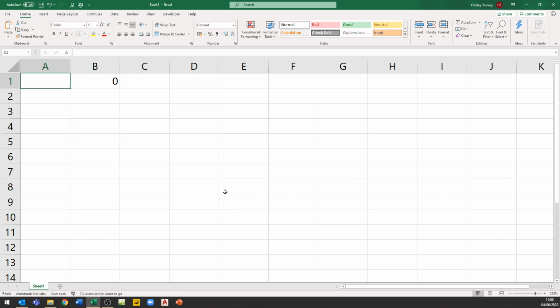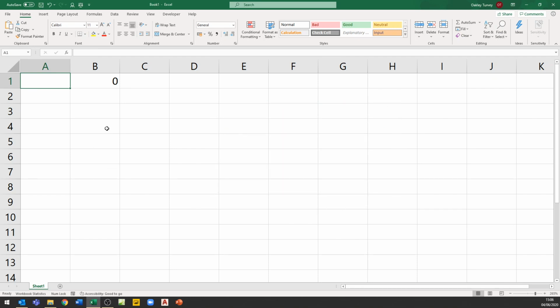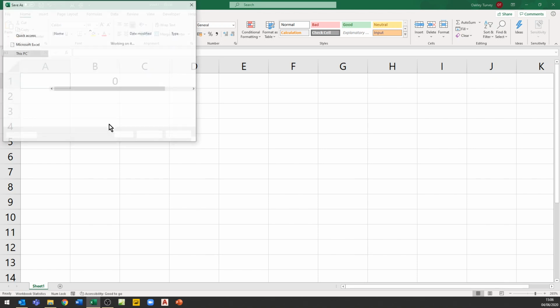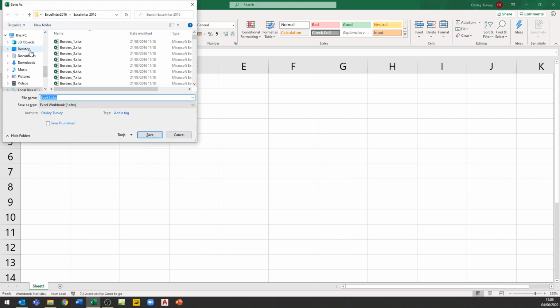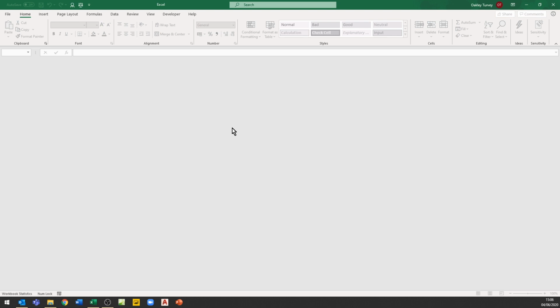So what I'm going to do is I'm going to close and save this file. So I do Control W to close, and in fact I'm not going to do that. I'm just going to do F12 to save, and I'll put it on my desktop and I'll call it cells. Now I'll close it with Control W.